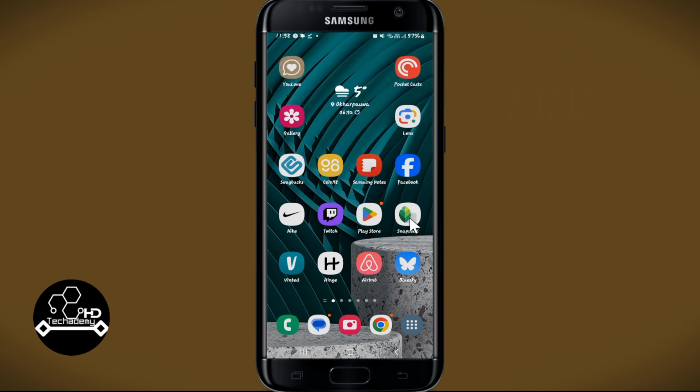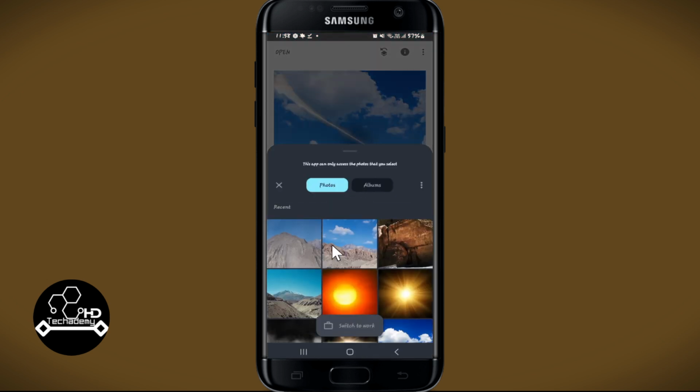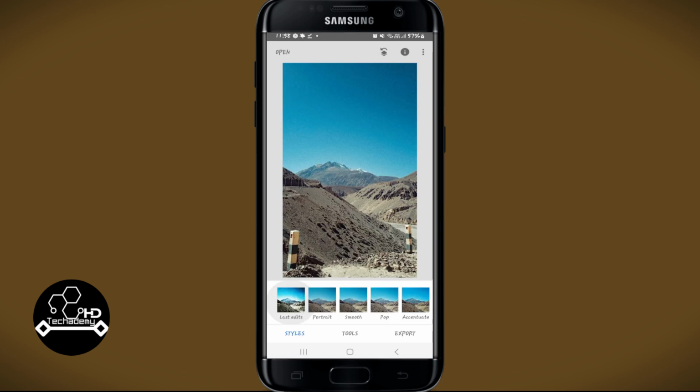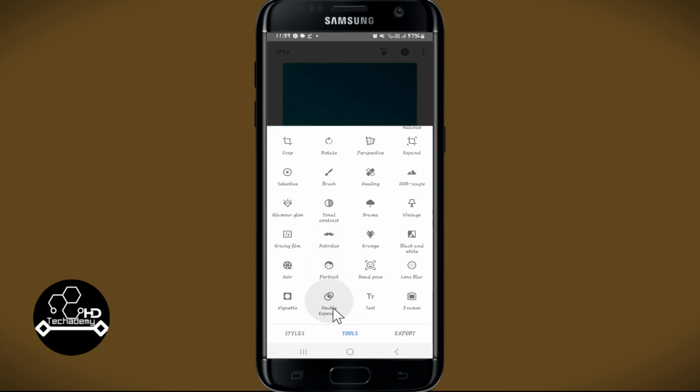First of all, open up the Snapseed application on your device and you can open up any image from your device on which you would like to add your sun rays. After opening this image, make sure that you have downloaded an image of a sun ray on your device as well. After doing so, you can tap on the Tools option and then scroll down and tap on Double Exposure.